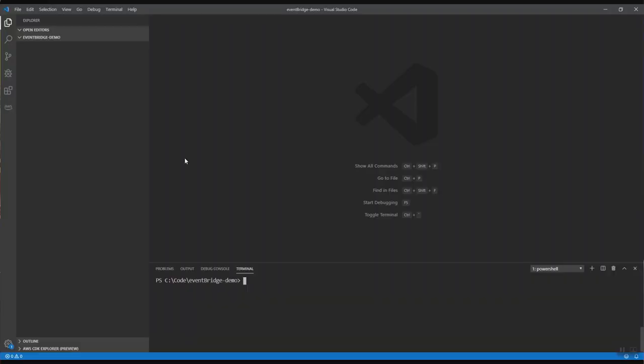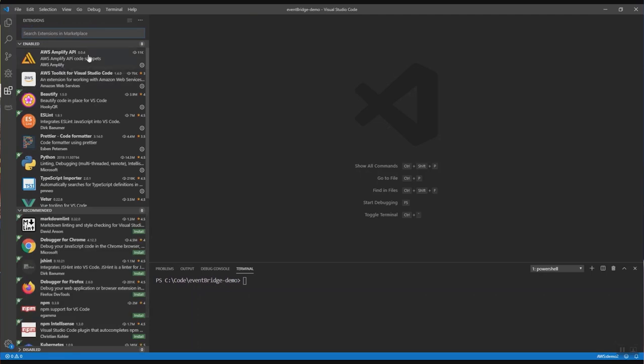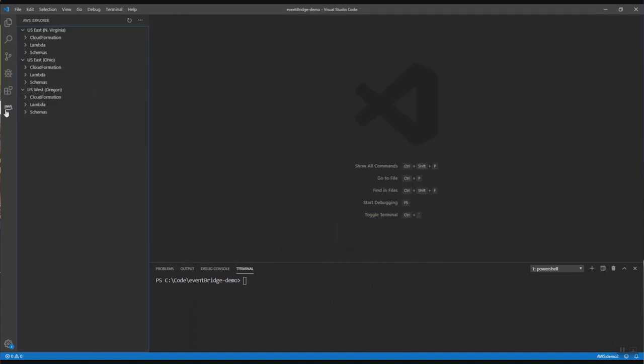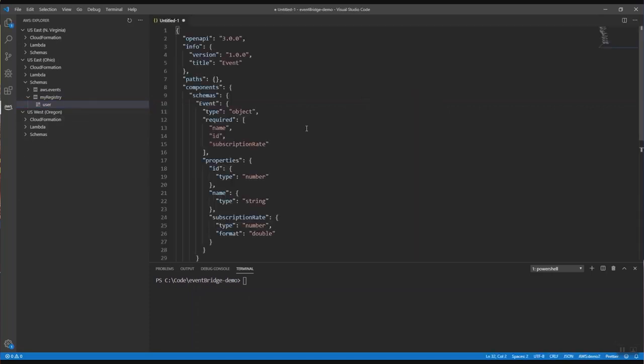Okay, I'm going to use VS Code now to download the code bindings for our new schema. So here what I can do is use the AWS Toolkit extension for VS Code. Now you can find this in the extensions marketplace under AWS Toolkit for Visual Studio Code. Once you've installed that, you'll see the icon appear on the left-hand side. I'm in Ohio, so I'm just going to open the schemas there, and you see My Registry and the user schema that we created. If I view this schema, it's exactly the same thing that we saw in the console.